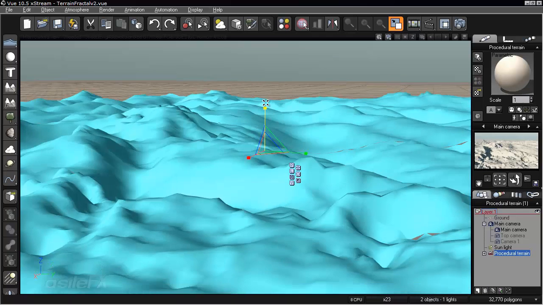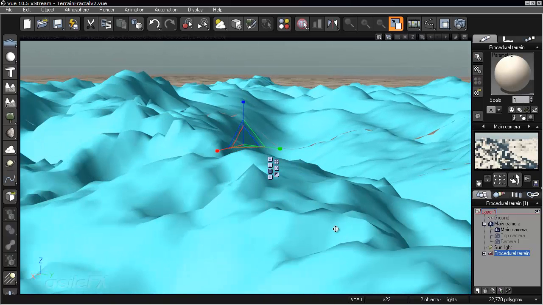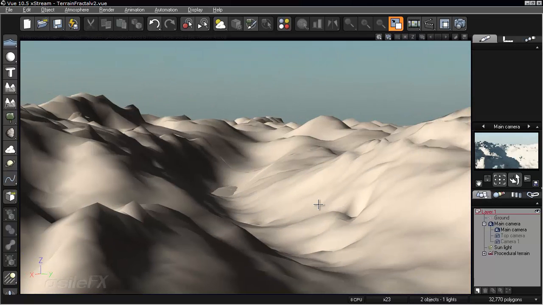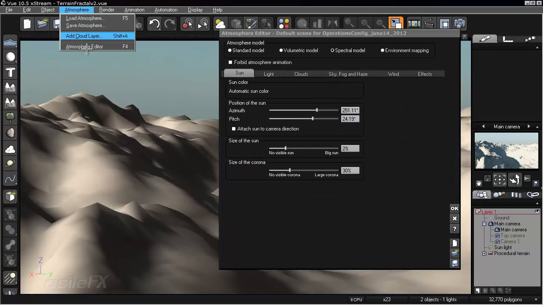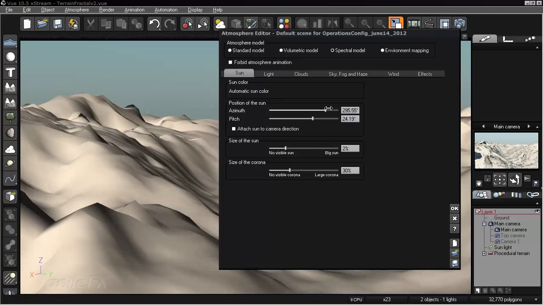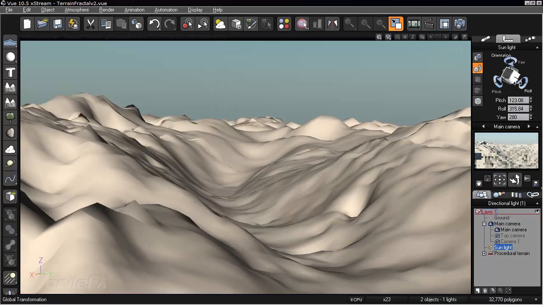And I might even go back in actually to this scale and just raise it up on the Z a little bit, bringing it back. And I'm going to adjust the sun. So F4 on the keyboard to open the atmosphere editor. You can go to the top, atmosphere, atmosphere editor. And I'm just going to bring the sun around a little, adjust the heading, and maybe change the pitch a little bit. What I can also do is grab the sunlight and go into the numerics tab, and for orientation, select roll to adjust the angle of it a little more.